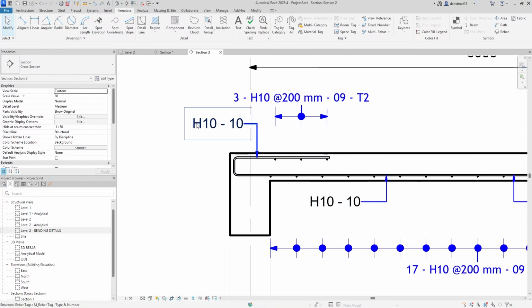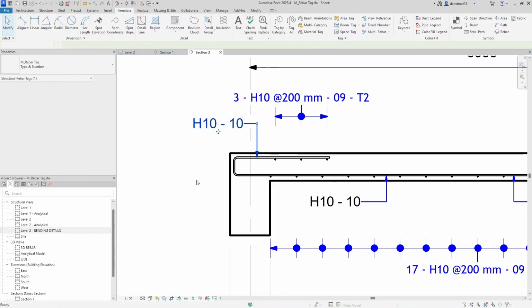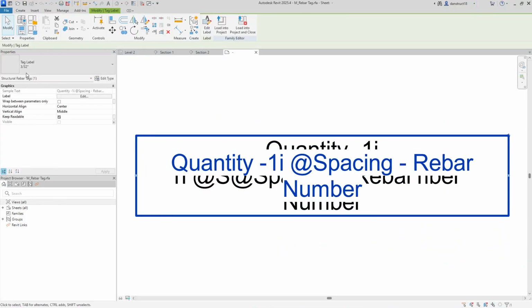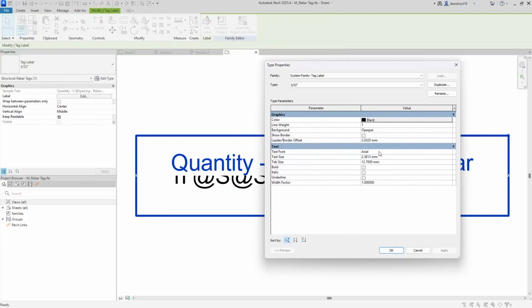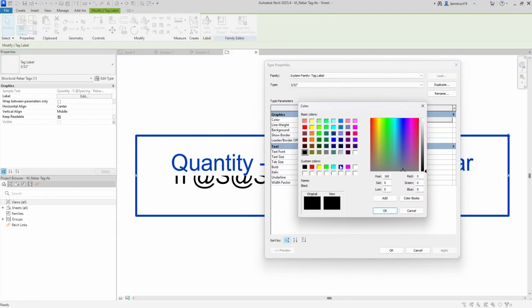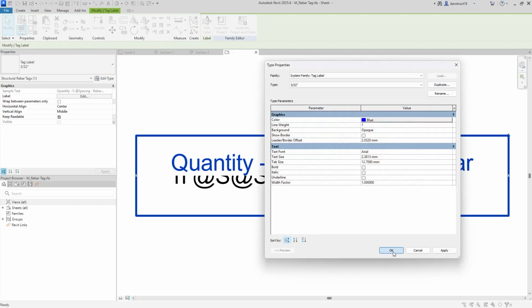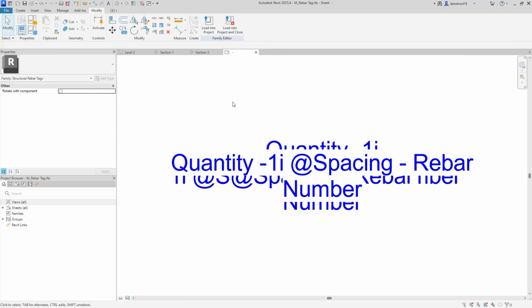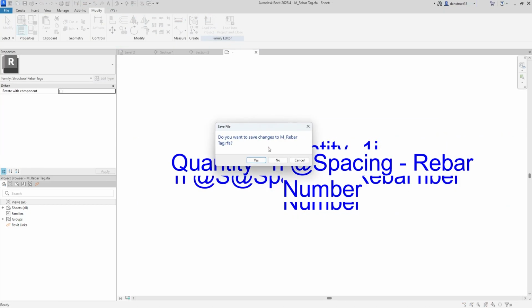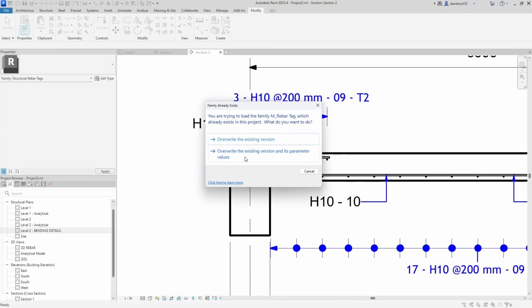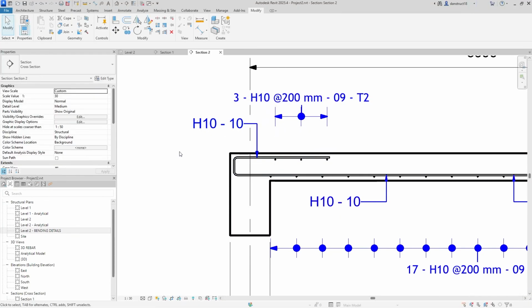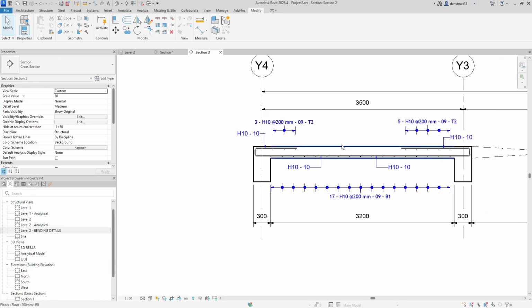I'm going to select this tag here and I'll click on edit type. I want to change the color, so I'll select that tag label and I'll click on edit type, and I'll go ahead and change the color here from black. I'll just use this blue color and I'll click OK. Now I'm going to go ahead and load it back into project and close. We're not saving it, so just click on no and I'll overwrite with the second option, and you can see we have a consistent color with our multi-rebar tags.